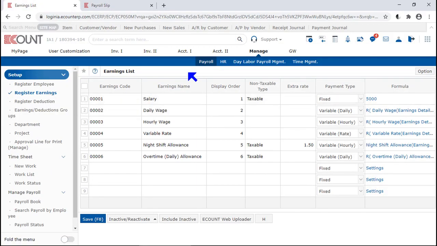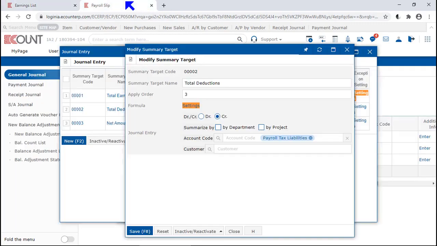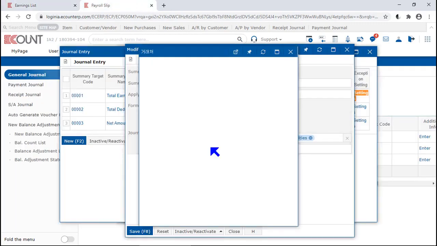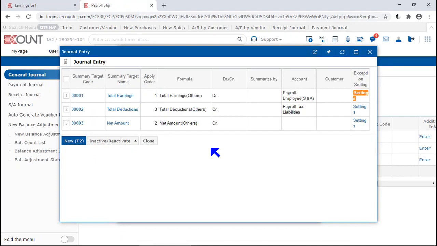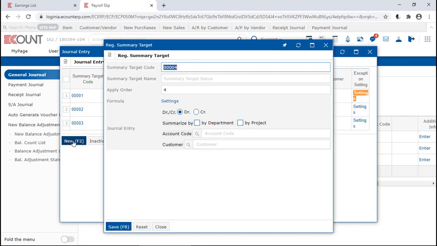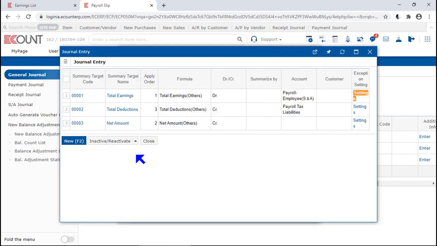So to sum up, you can journalize each earnings and deduction field with different accounts respectively through payroll journal entry settings. And also, for an amount journalized by a single account, you can separate the amount by separating them into multiple summary target codes and by setting different customer vendor codes for each of them.